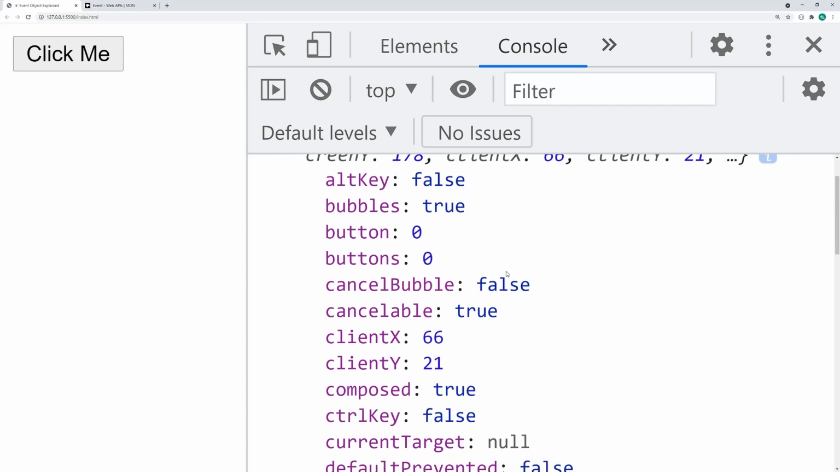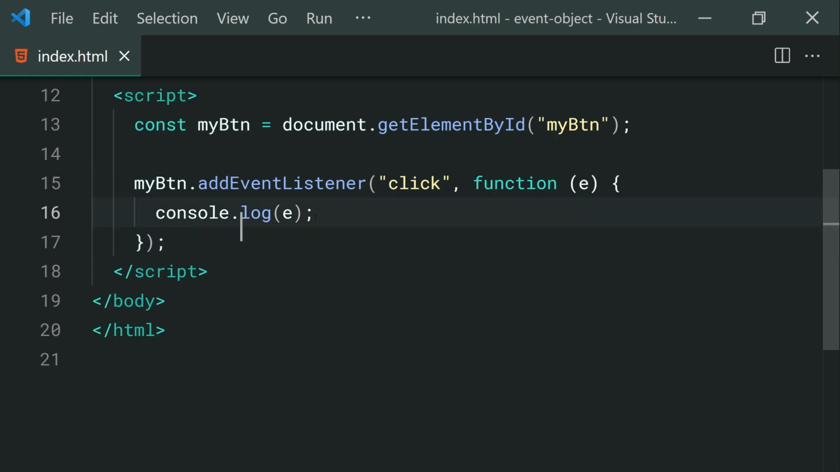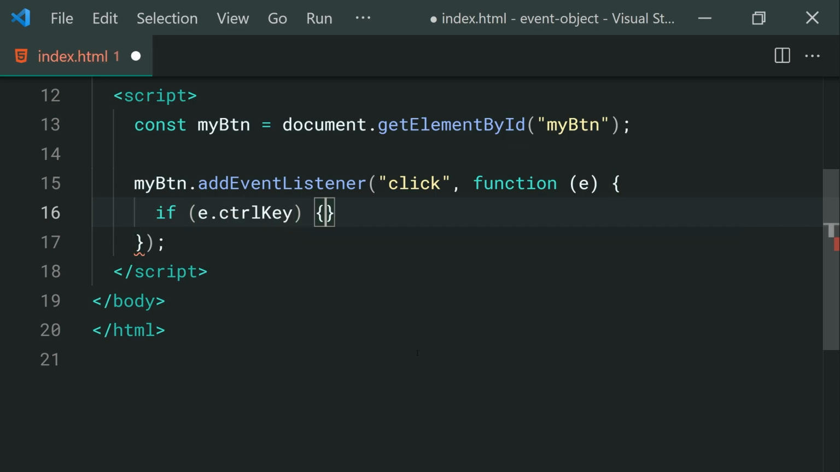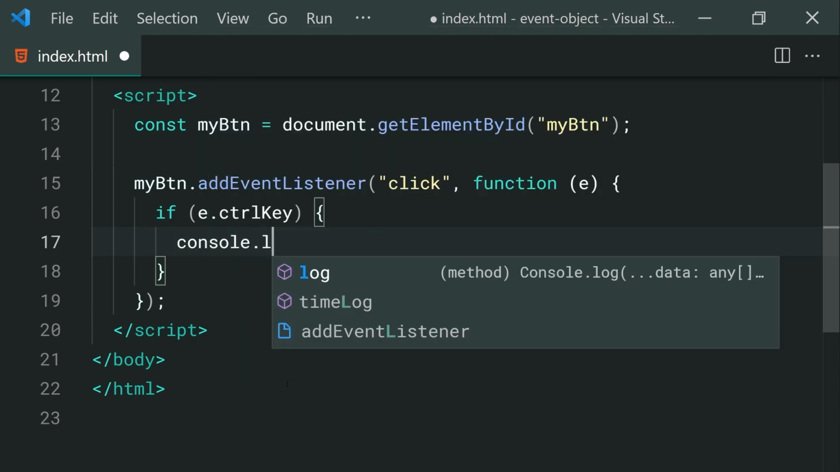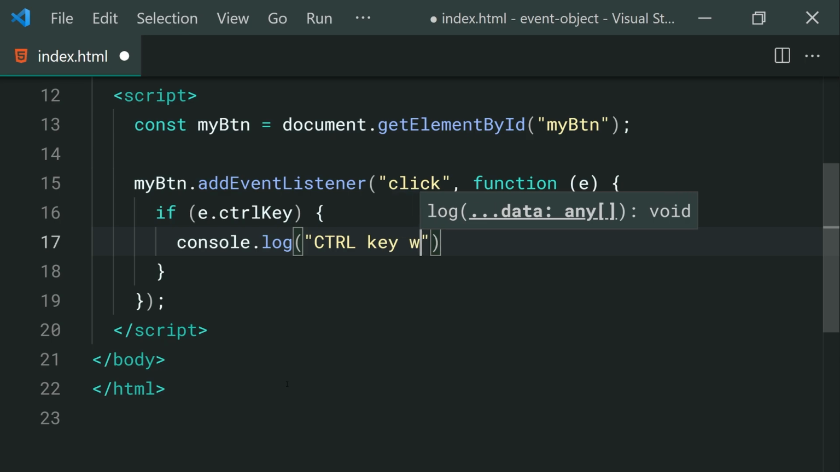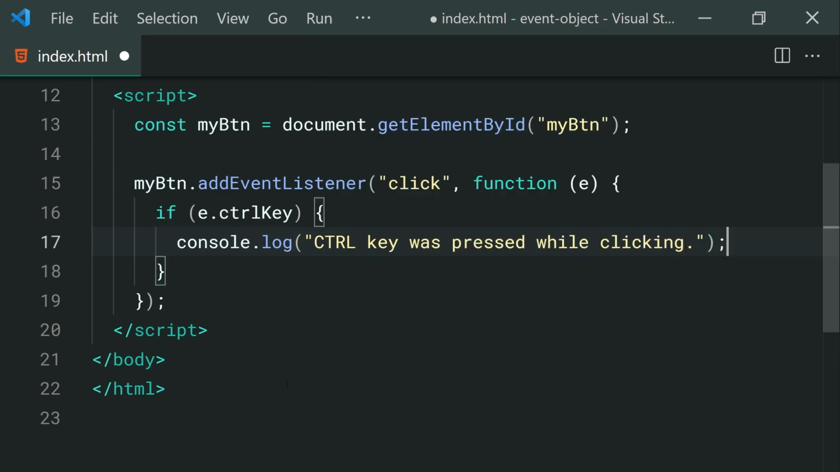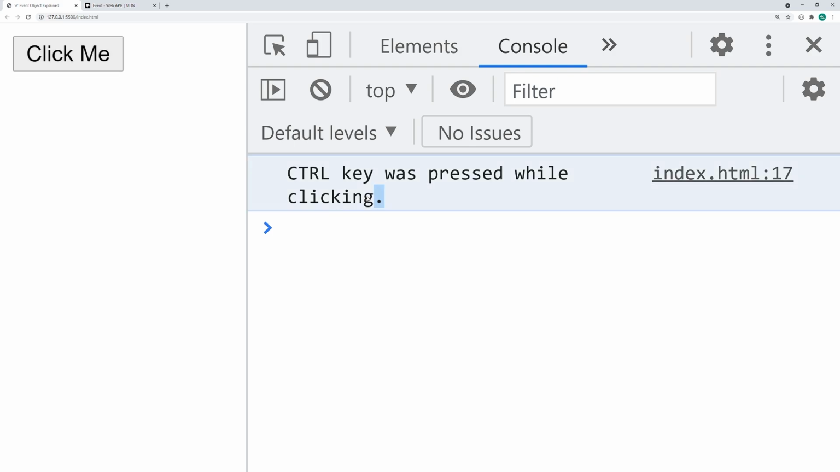So how do we access these properties? Very straightforward. If I go back inside my text editor, I can just simply say something like if e.ctrlKey. So basically just checking if the control key is set to true. So if I was holding down the control key, I can just say console.log "control key was pressed while clicking". Okay, so now if I save this, go back inside the browser and I hold control while clicking on the button, we get this message right here.